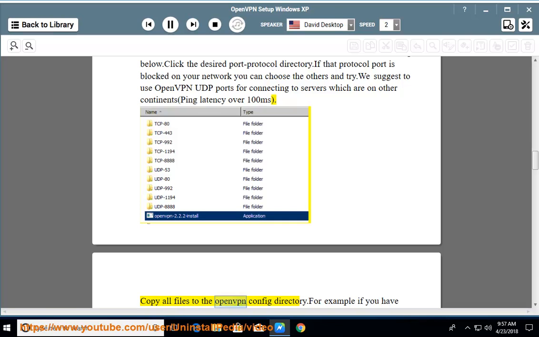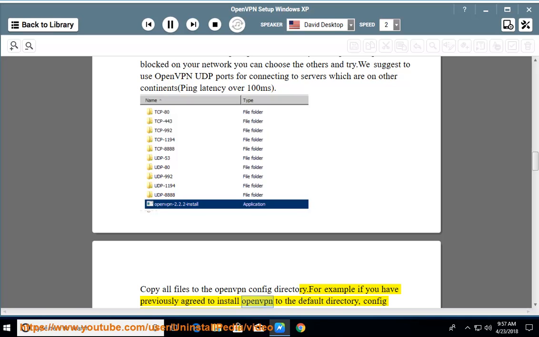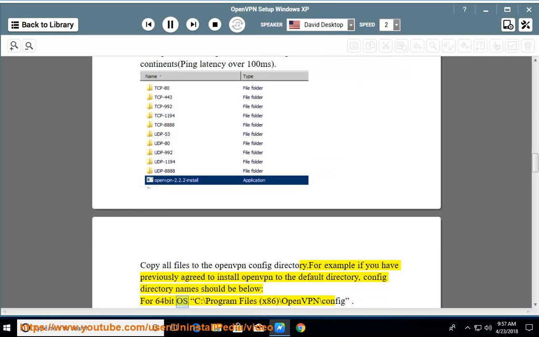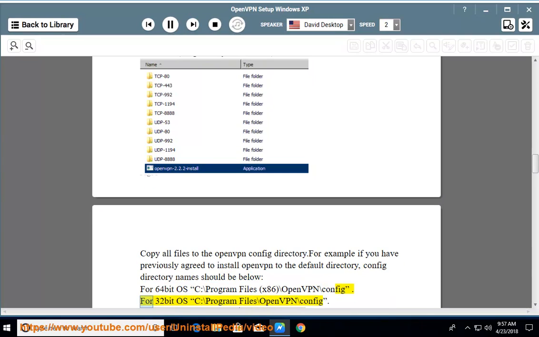Copy all files to the OpenVPN directory. For example, if you have previously agreed to install OpenVPN to the default directory, config directory names should be below: 64-bit OS: /Program Files (x86)/OpenVPN/config. 32-bit OS: /Program Files/OpenVPN/config.